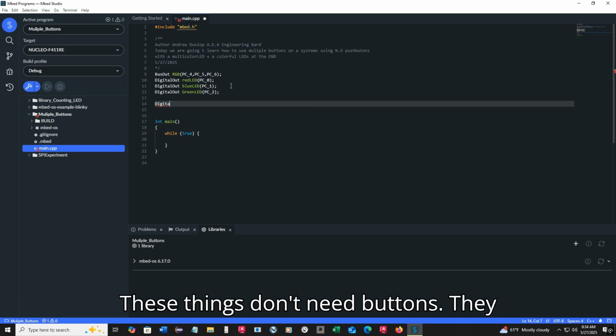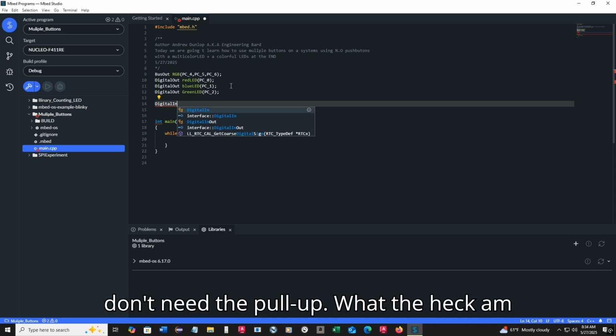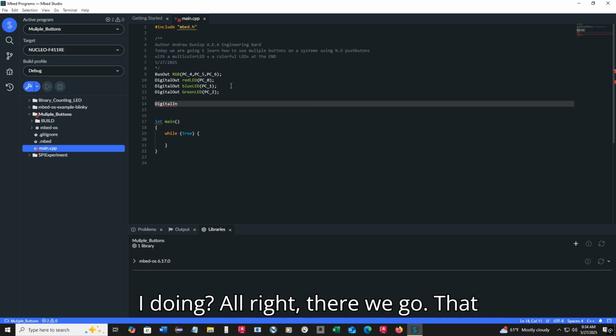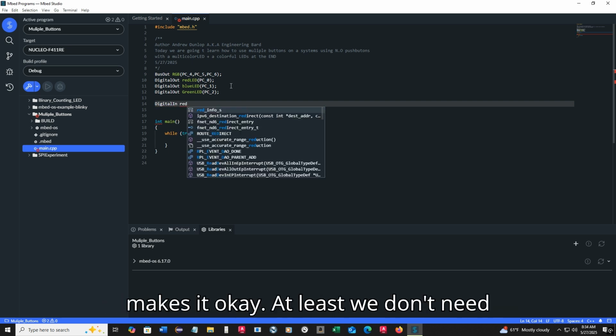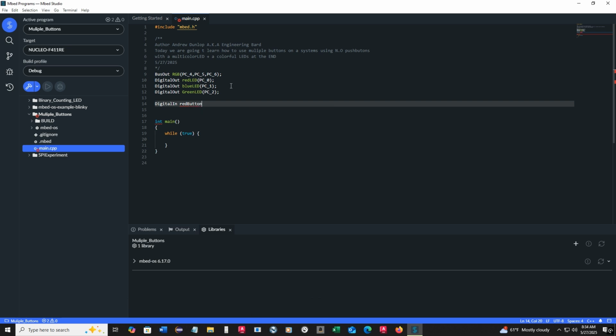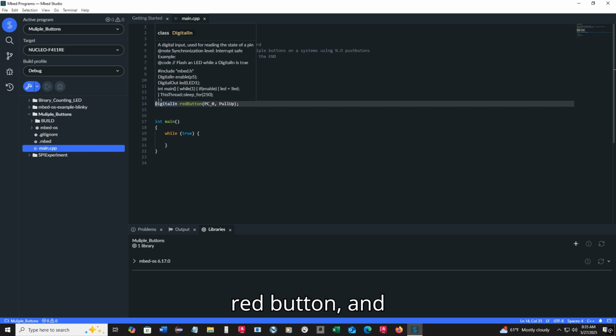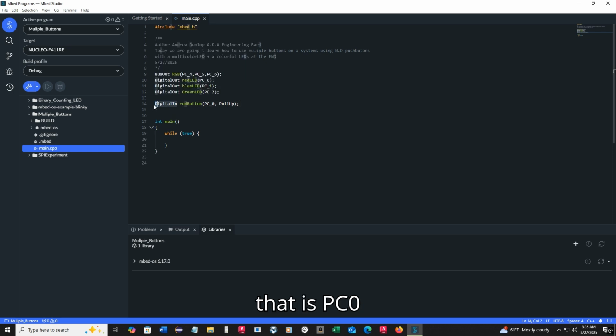Wait a minute. These are outputs. These don't need buttons. They don't need the pull up. What the heck am I doing? All right, there we go. At least we don't need pull ups. Digital in. Red button, and that is PC0. Pull up.